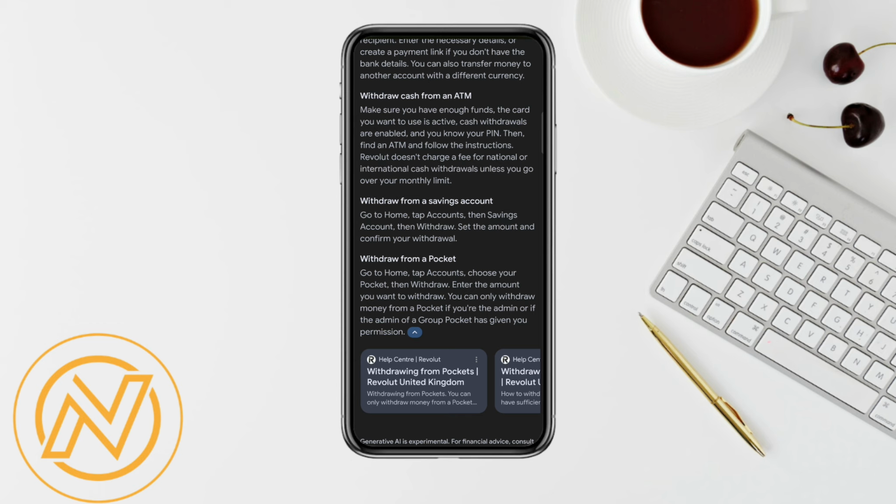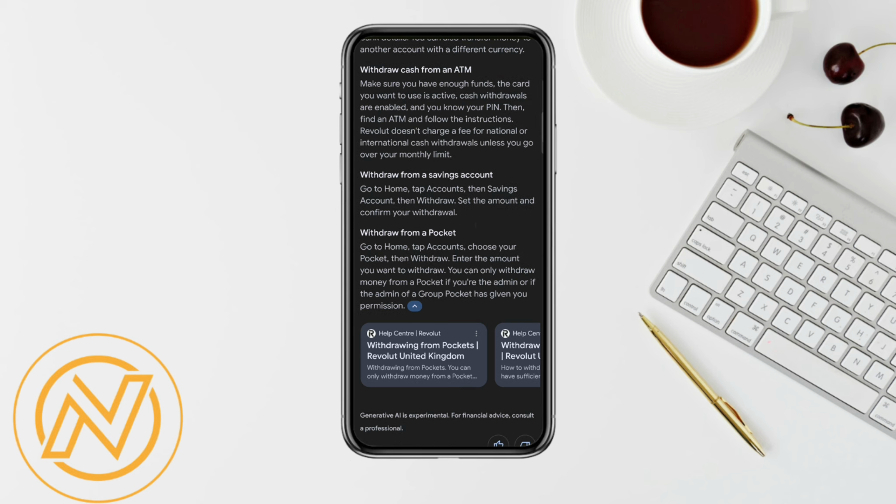And if you want to withdraw from your pocket, then you have to go to the home screen again and just tap on the account section, choose your pocket, then withdrawal. Enter the amount you want to withdraw, and you can only withdraw money from the pocket if you are the admin or the admin of a group pocket that has given you permission.